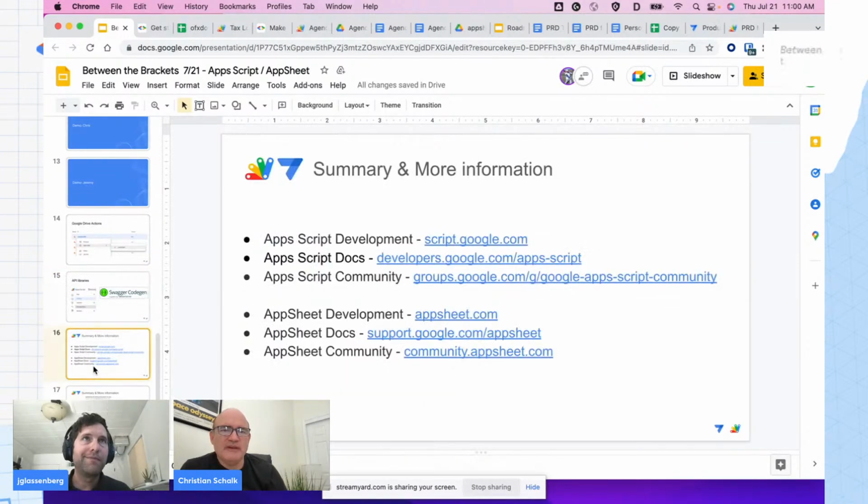Oh, yeah. Basically, I wanted to make sure that folks can access a lot of the information available out there already. So I put some links for AppScript development. Obviously, I showed you script.google.com. The docs are available at developers.google.com and there's the AppScript community as well. For AppSheet, in a similar fashion, you just go to appsheet.com. The reason it has its own appsheet.com domain is because AppSheet was acquired back in January 2020, and we're now in the process of plugging it into all of the Google technologies, such as with the AppScript integration, for example.